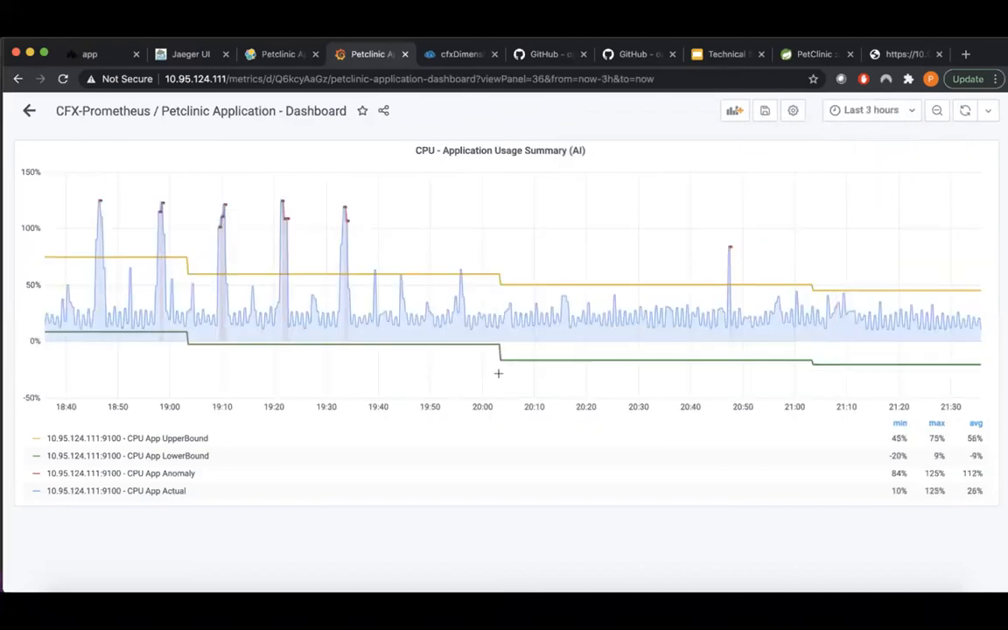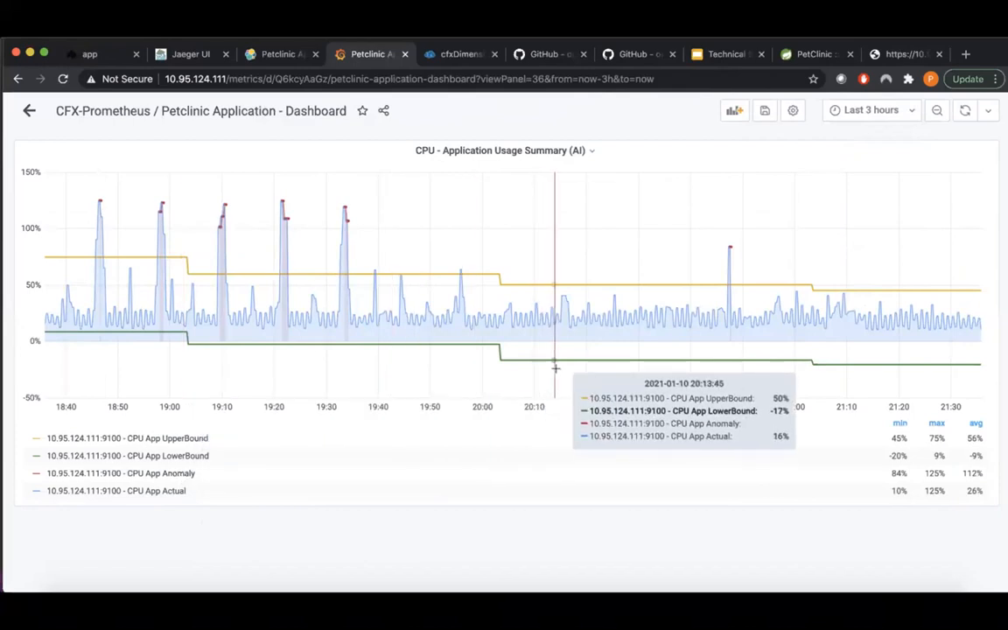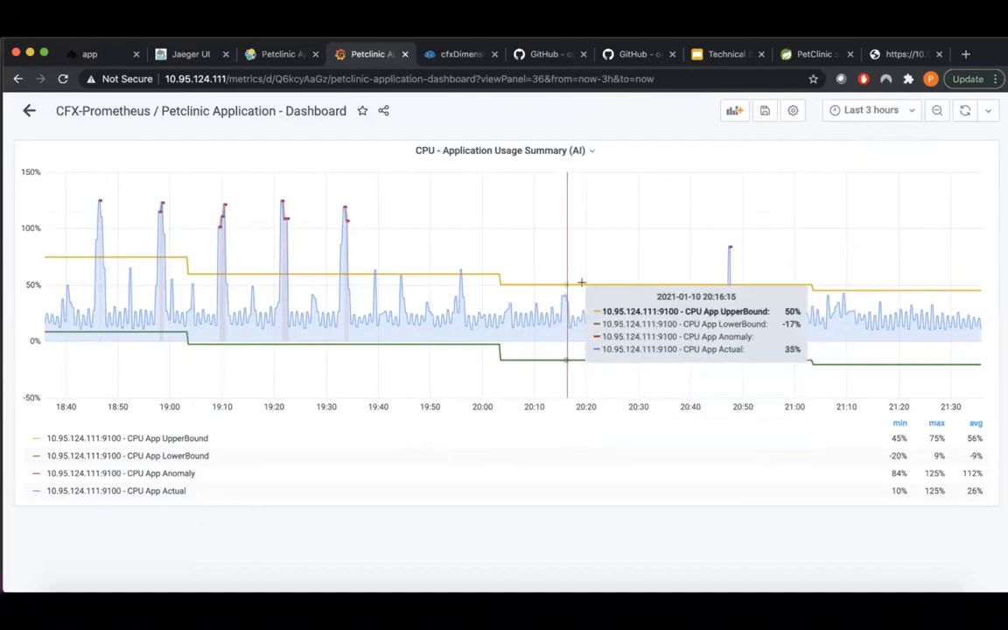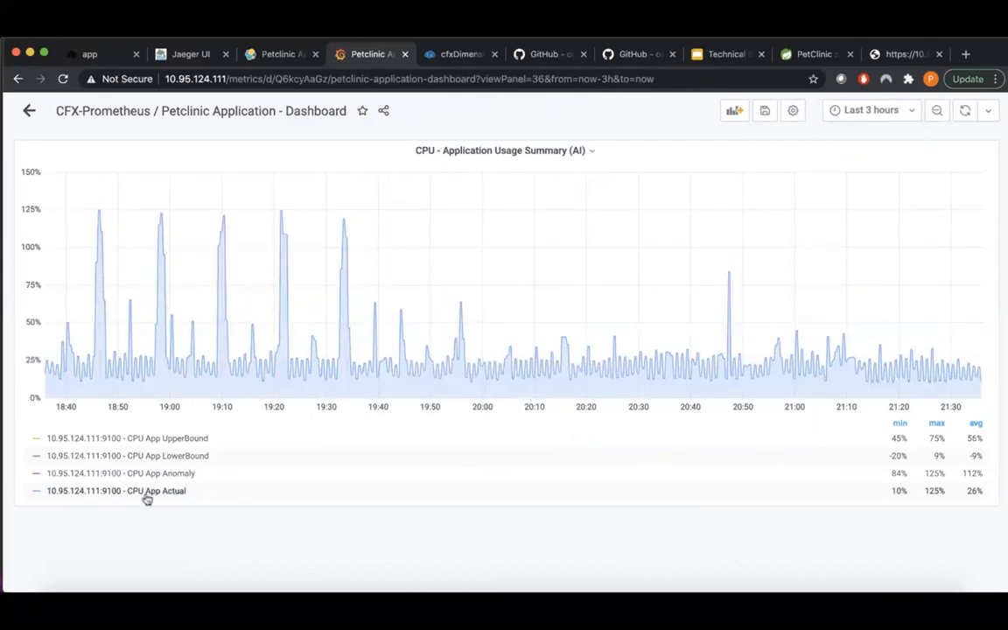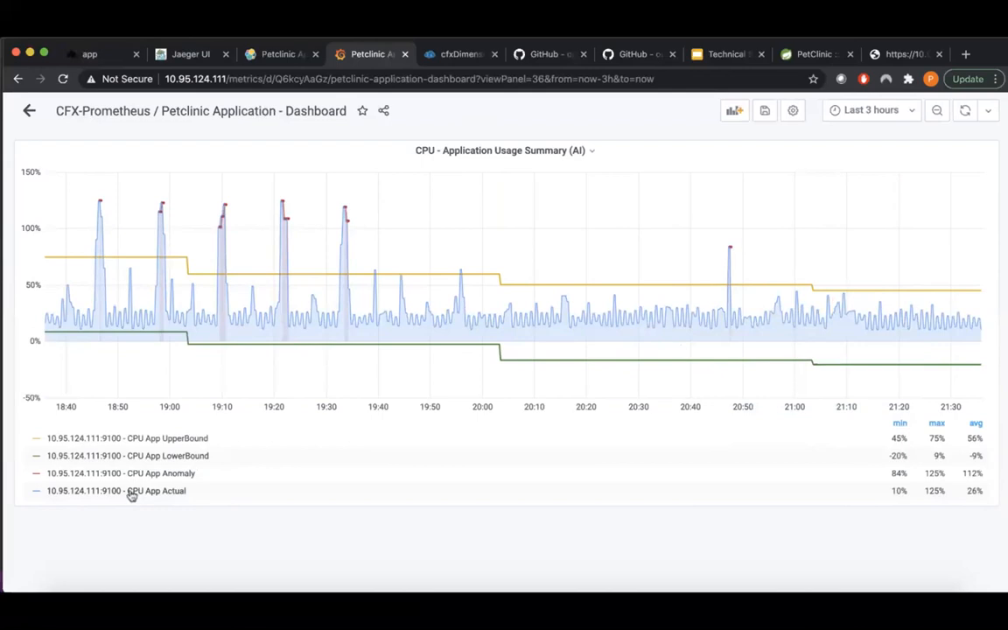We increase the time window here. So what are we plotting here? What we are plotting here is, for this metric, what is the baseline, right? So the baseline is between the upper bound and lower bound. The bottom green one is the lower bound, and the orange one is the upper bound, and the blue one is the actual. If I click on the CPU application actual, this is the actual metric.